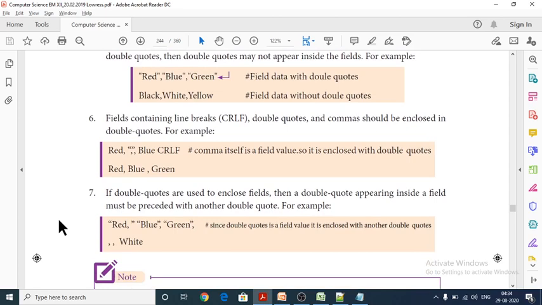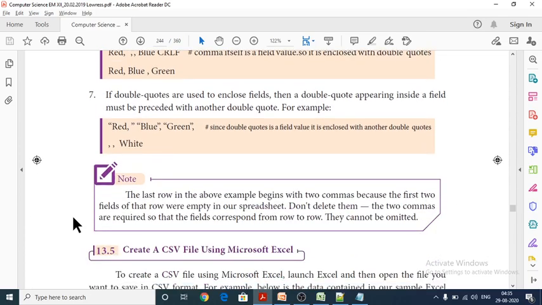Next one is, if double quotes are used to enclose fields, then a double quote appearing inside a field must be preceded with another double quote. Suppose you want to create double quoted data, that double quoted data must be enclosed in another double quotes. That is the seventh point. These are the rules we have to follow when creating a CSV file.